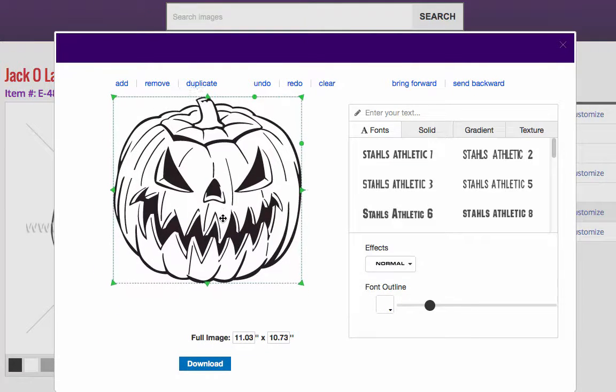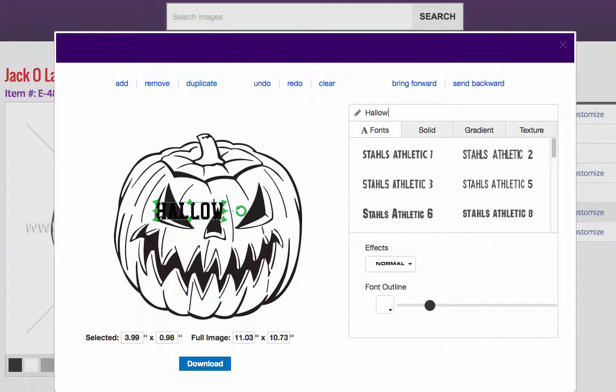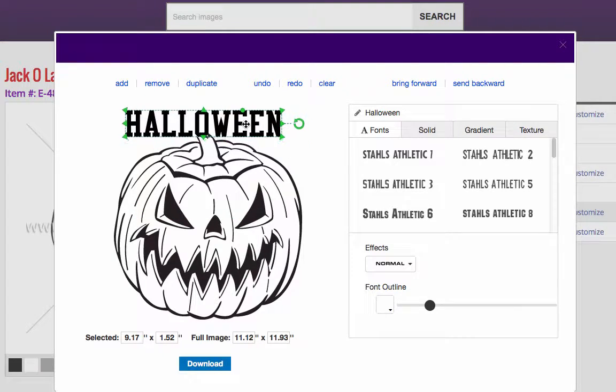So I'm going to come up. Let's go around the bottom here. We'll put some type on the top of it. So we're going to click off of it and click on this. Enter your text. We're going to put in Halloween. We'll put it up at the top. We'll make it a little larger.